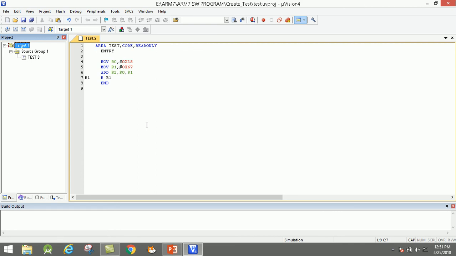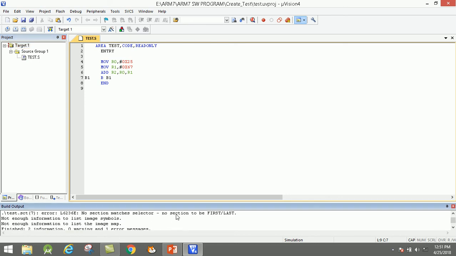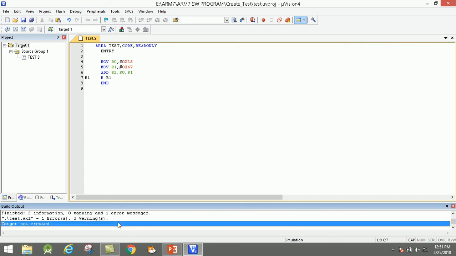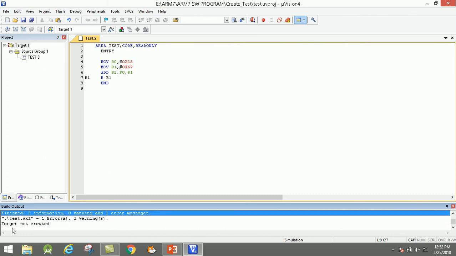After this, what do we have to do? Now we have to compile. If we compile, there will be an error. Say one error is there. Why this error? Here there is a scatter file, and we have to remove that particular scatter file. Suppose if you have some error, it won't create an exe file, that's why the target is not created.